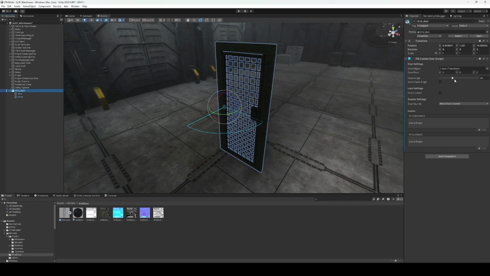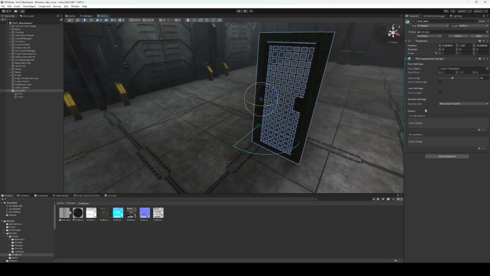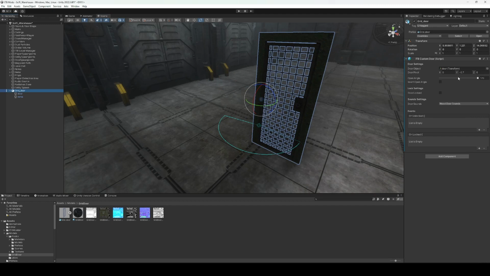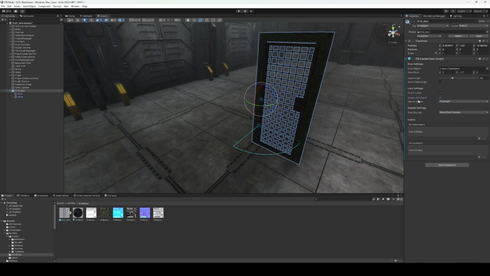In the door parameters, you can modify the door pivot. This is the position from which the door will rotate. The open angle parameter is how much the door will open. As you can see, this is reflected in the blue preview gizmo. To invert the side of the opening, simply check the invert open angle box. You can also make the door locked by default, and if you want, you can set that the door can be unlocked by using some item.